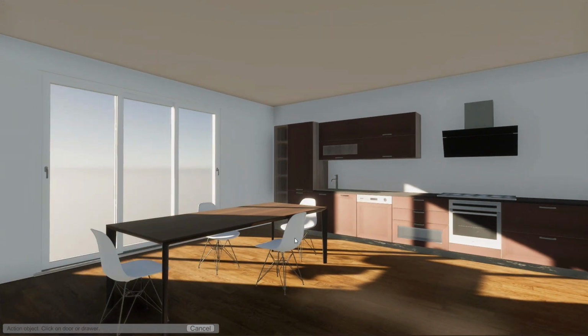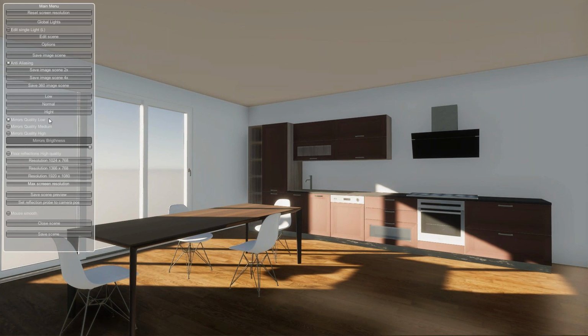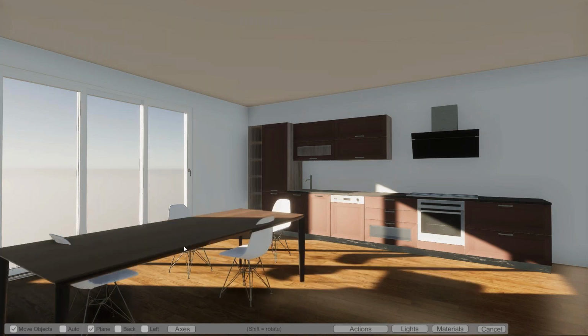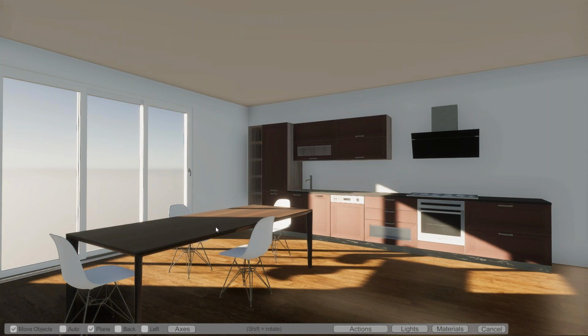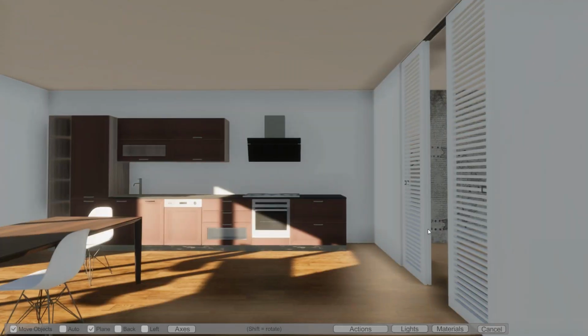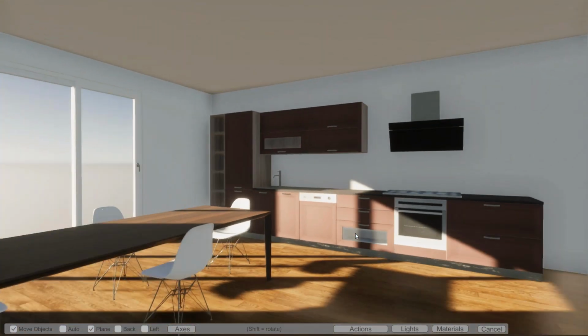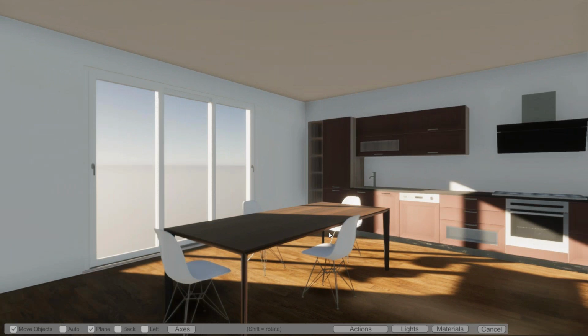I can also move objects. So if I click here in edit scene and move objects on the plane, for example, I can easily select and move my objects very, very quickly. From here, I can add a sound, I can add a video. Now I have not a TV here, but if I had, I could insert a video on the TV.